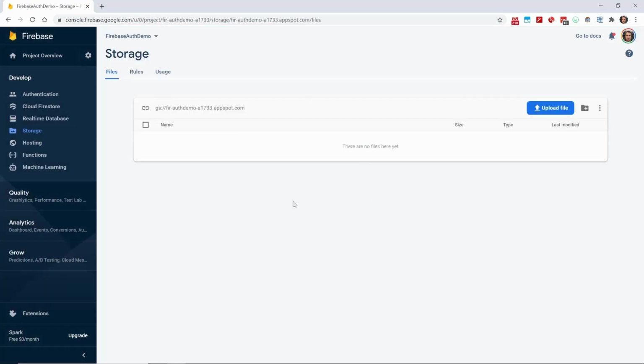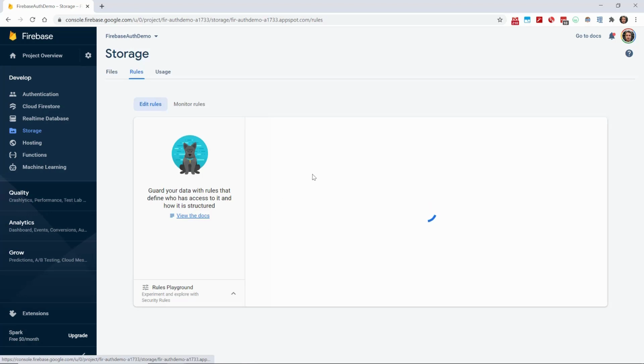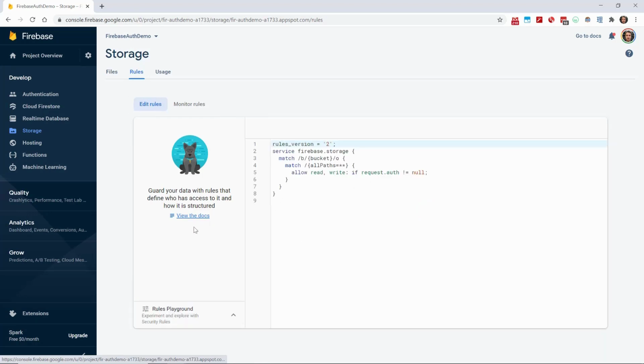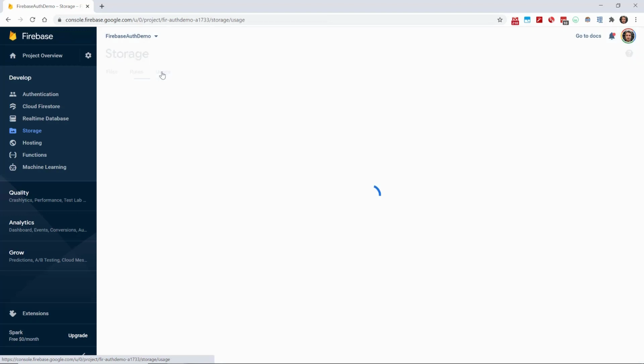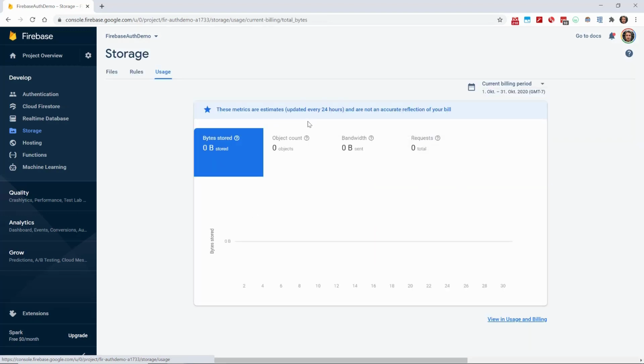And then you will see that here you have your storage screen where you have your files as well as your rules. So here you can change your rules, you can edit them. Therefore, you should check out the docs here. I'm not going to cover this in this video. And you can also see the usage, so how many bytes were uploaded, downloaded, how many requests were there, and so forth.